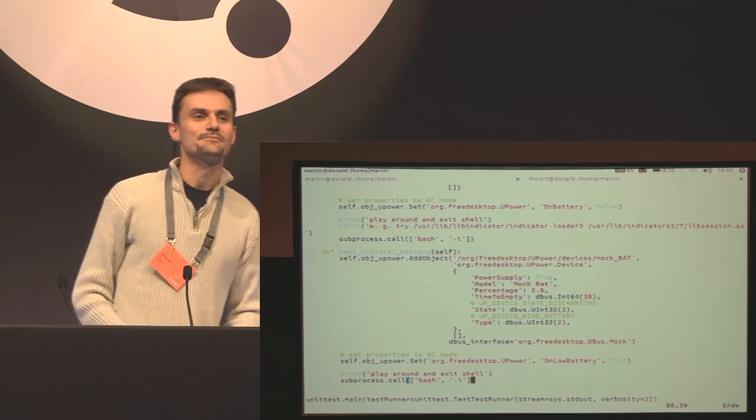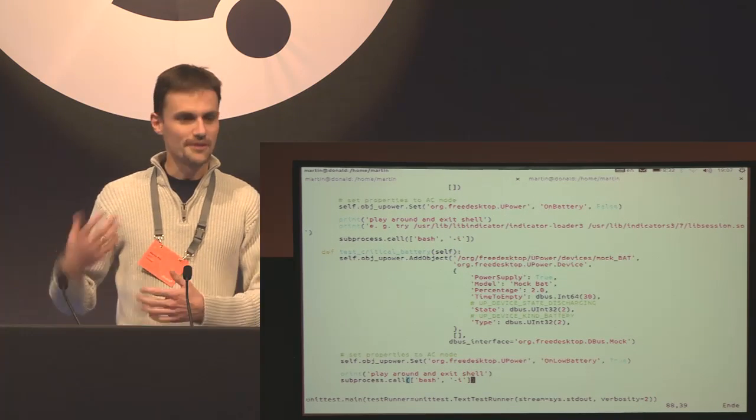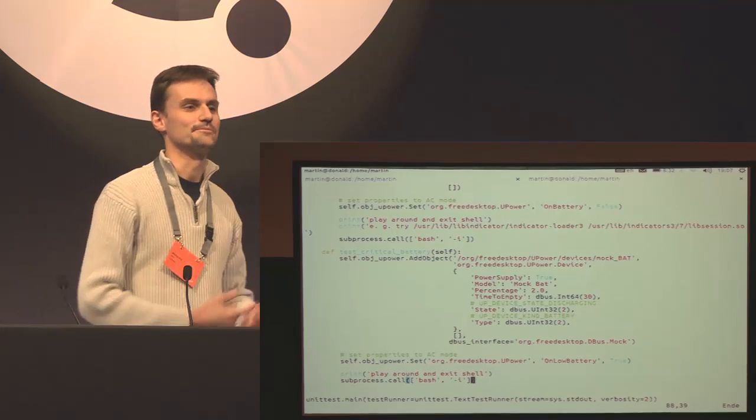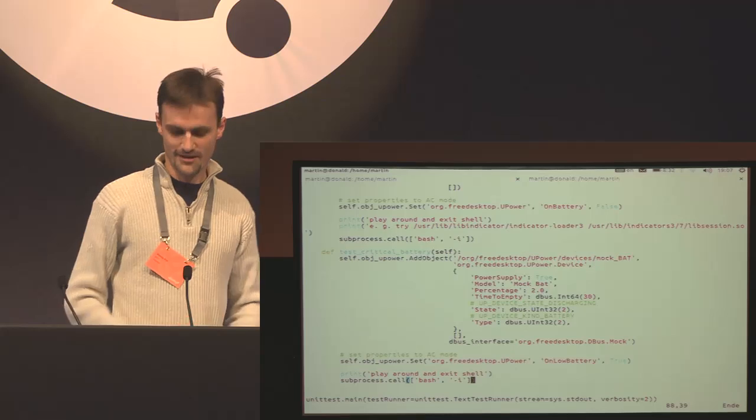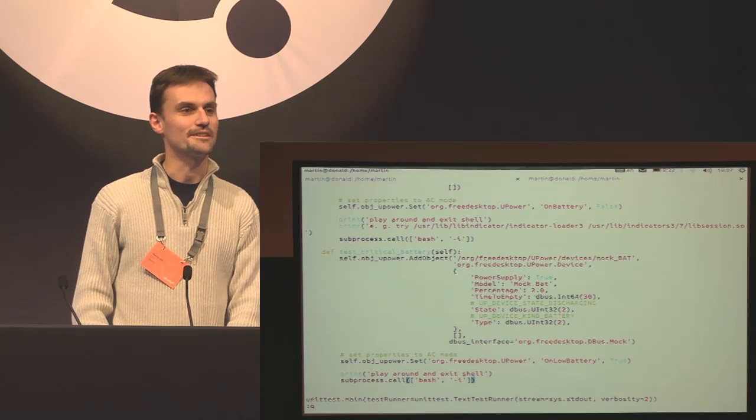And observe that none of this requires root power, and none of this really interacts with your actual system. So it's stuff that we can run in make check and jhbuild and server environments, and it's really, really safe for your actual machine.